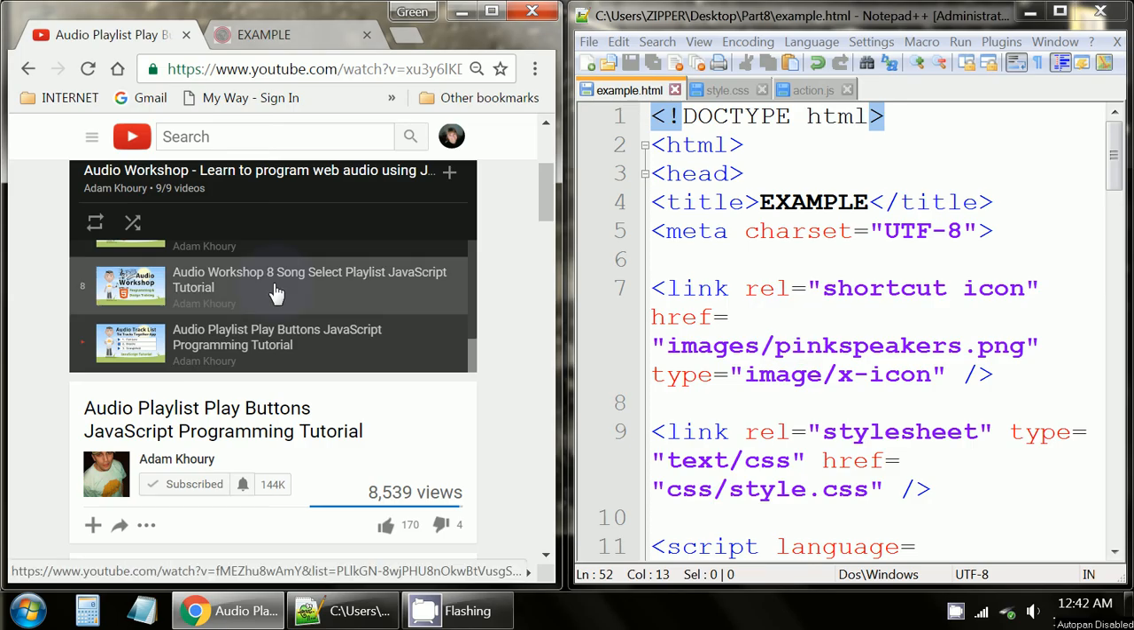Okay, I just finished watching the Audio Workshop 8 Song Select Playlist JavaScript tutorial by Adam Curry. I'm going to show you my version of his tutorial, and then I have one more, this ninth one, and I haven't watched that yet. So right now, I'm just going to go over Audio Workshop 8.